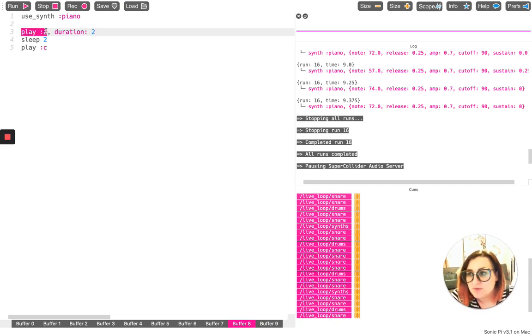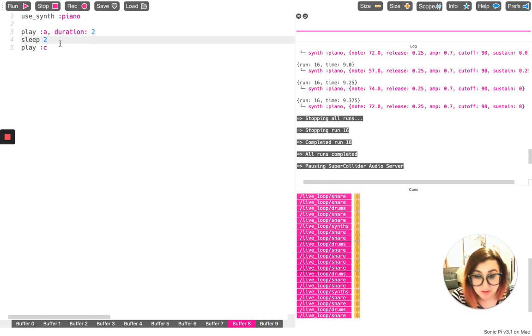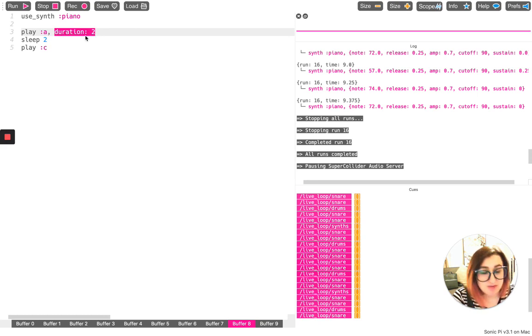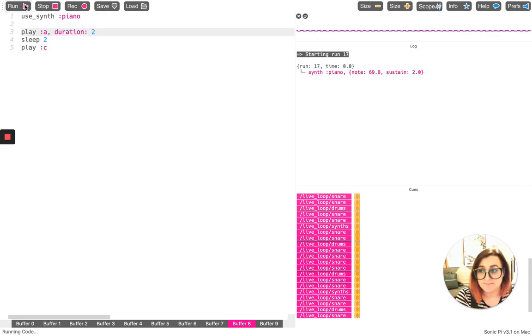Well, if we want a note to last longer, we can put a comma after the note name, and then add an argument modifier that says duration, and then give it the time duration that we want it to play for. So in this example, I've just set the note A to play for 2 counts, sleep for 2, and then play C. So that should mean that I hear A and then C. And then you'll see what we can do with changing the sleep value and changing other things as well.